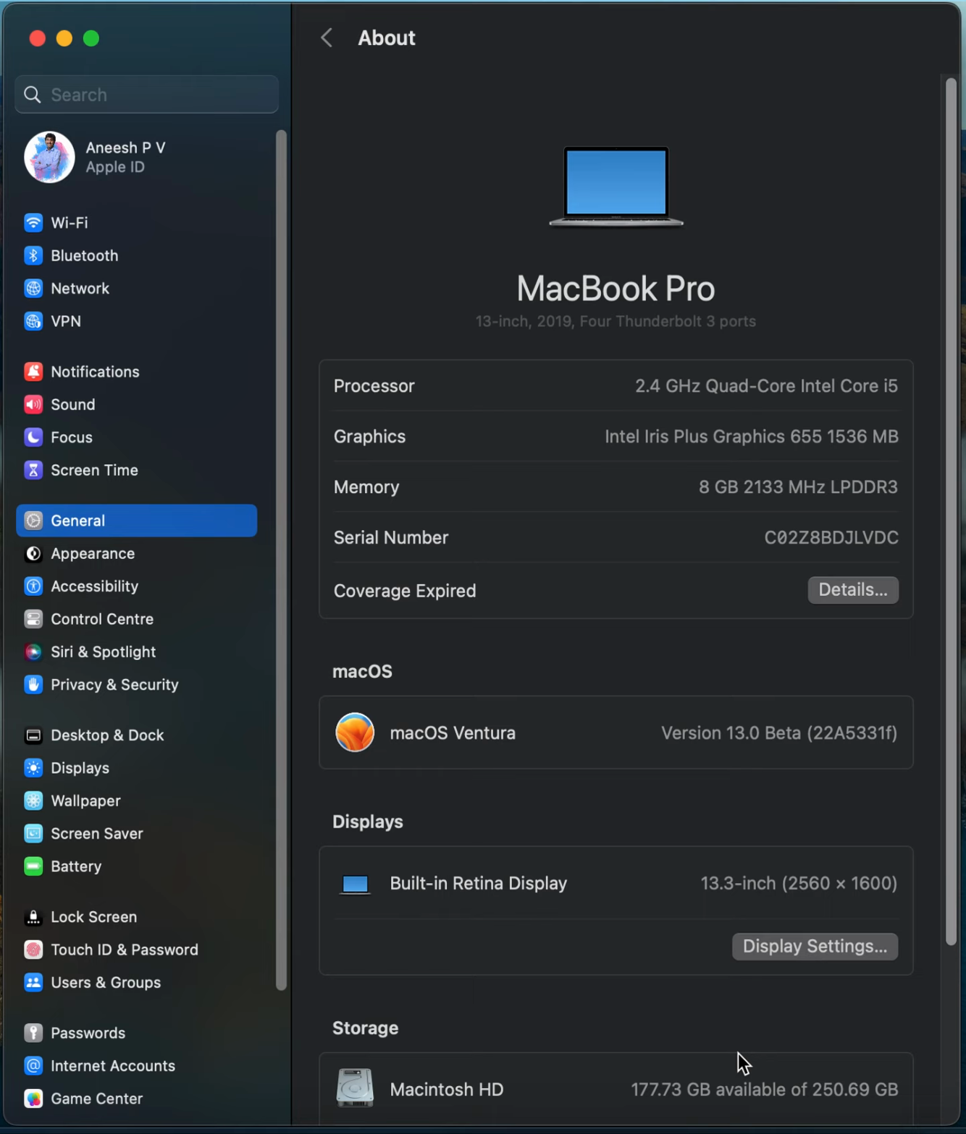macOS has evolved during these years, and version 13 beta, called macOS Ventura, has been fantastic. So let us see the settings one by one. I'm running this beta on my MacBook Pro 13-inch 2019 version, which has 4 Thunderbolt 3 ports. Okay, so that is basically 4 USB 3 ports.